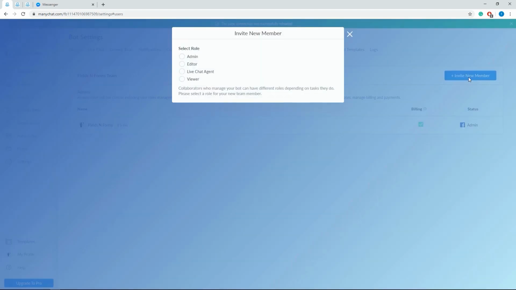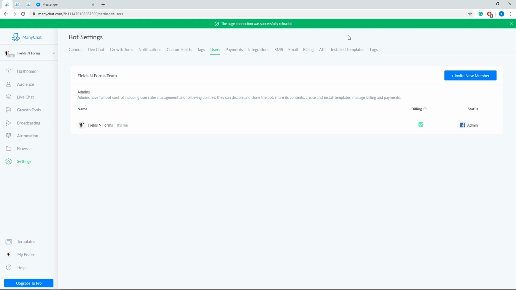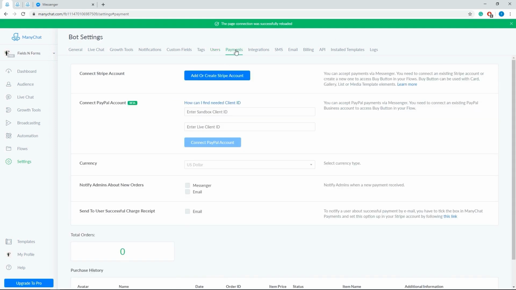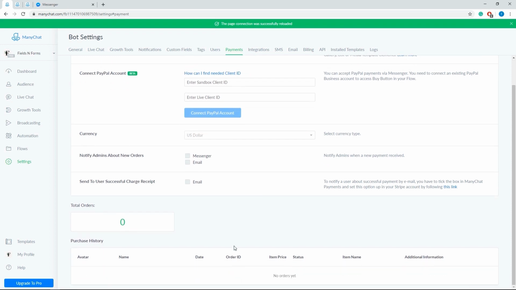We now go to the Users tab. Here, you can manage the admins of your ManyChat account. All users who have access to a particular bot within ManyChat have one of 4 user roles that define what sections of ManyChat are available to them and can be changed. Then we have the Payments tab. On this tab, you can connect a Stripe account, select currency type for your Buy button, and select Payments Notification type. Order history for all purchases can also be found here.